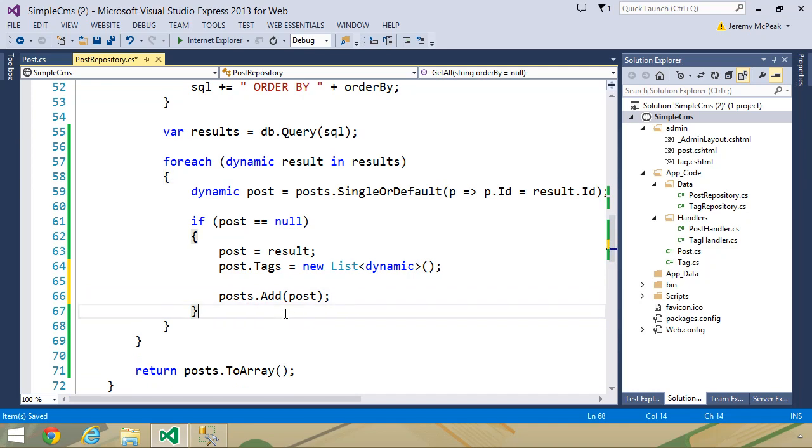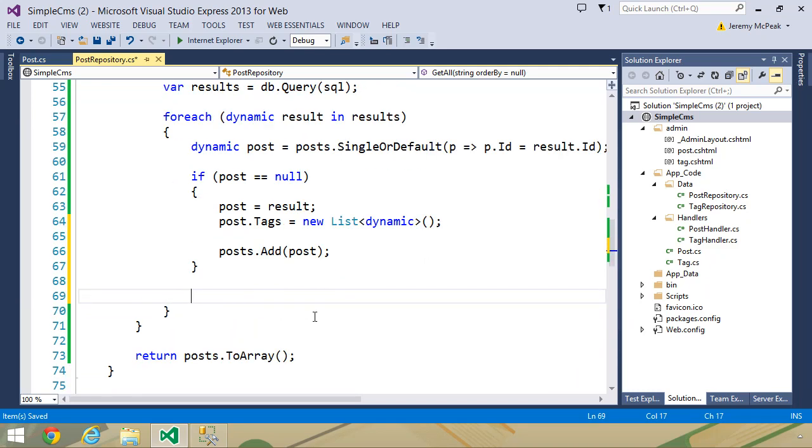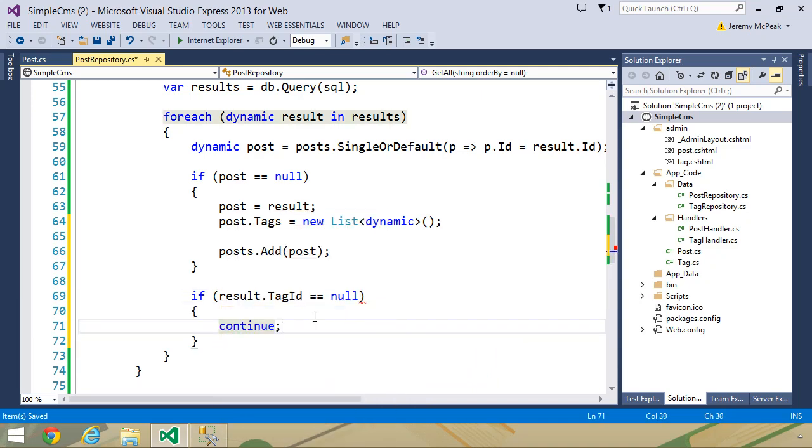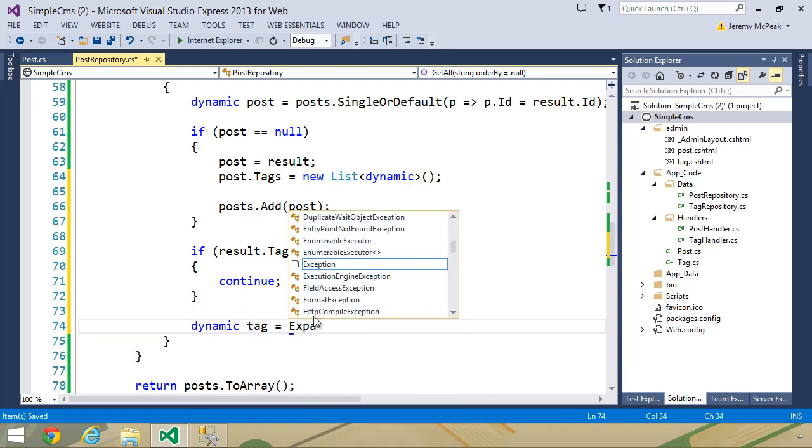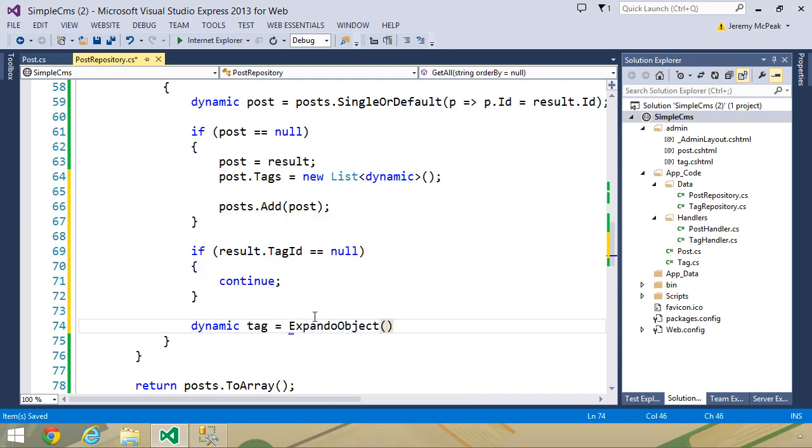So outside of this if statement, this is where we will get that tag information. But first of all, we need to see if we actually have some tag information. So we can say result.tag ID is equal to null, or rather if it's equal to null, then we can just go ahead and continue because we've already done all of the processing that we need to do. But if we do have some tag information, let's create an object called tag. This will be an expando object so that we can turn it into whatever we want as far as what properties we want.